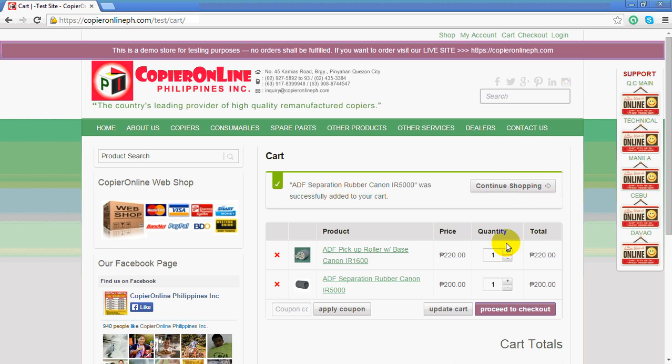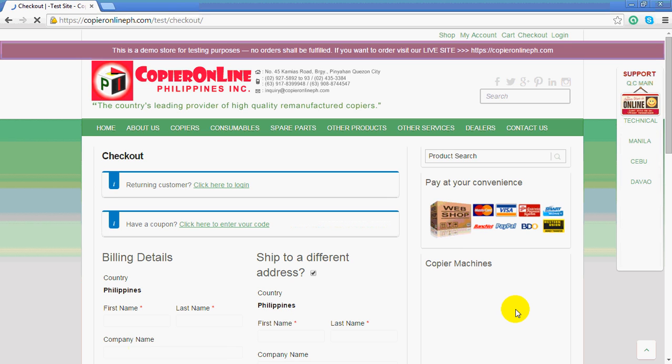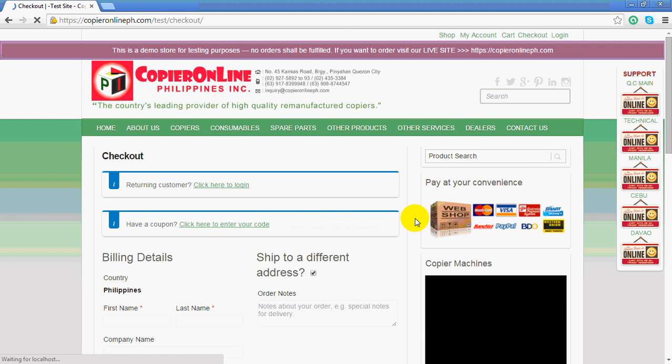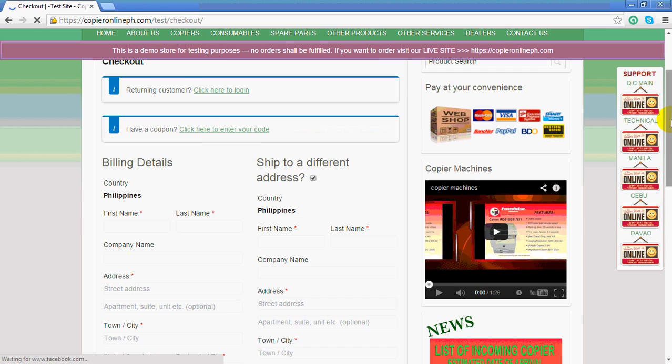So we just go ahead and adjust the item quantity. First, we put ADF pickup roller as quantity 4. Second is ADF separation rubber, quantity is 2, to simulate the buy one take one scenario. Let's go ahead and proceed to check out. So in order for us to process it at the back end, we need the customer shop manager account and we need to log in to the system.